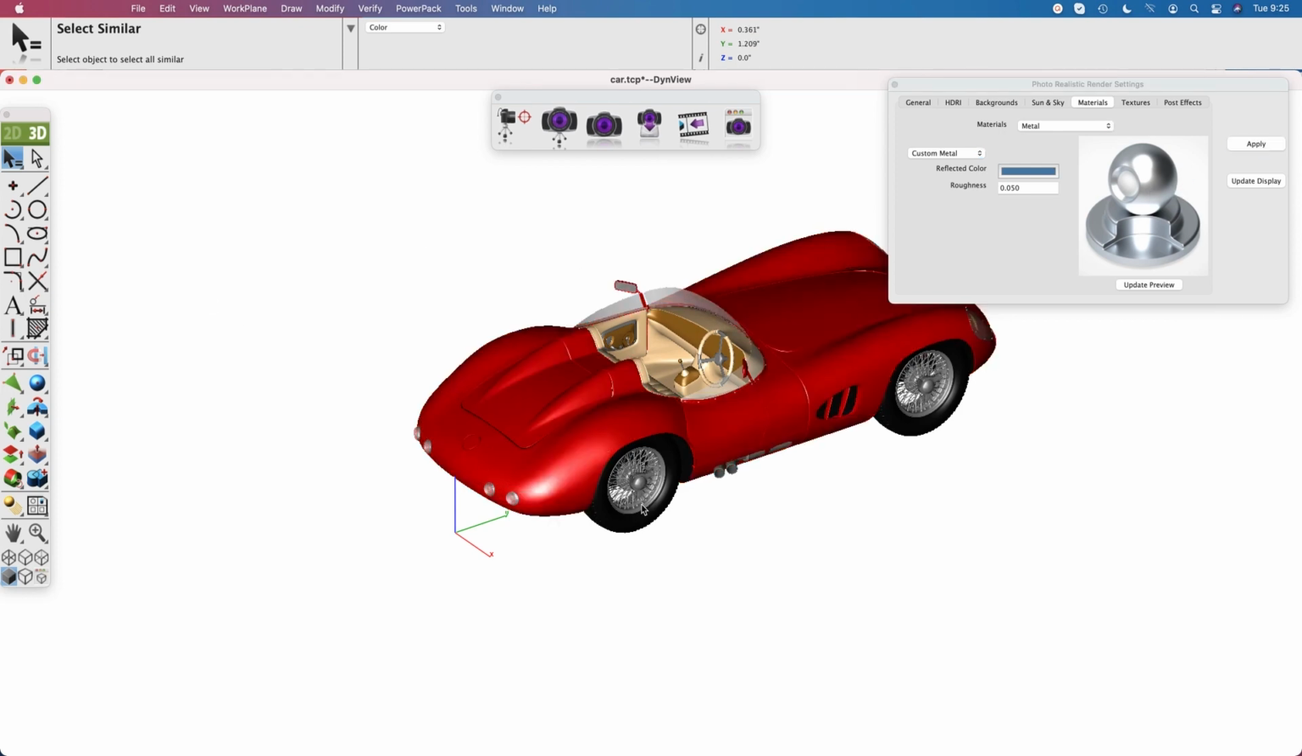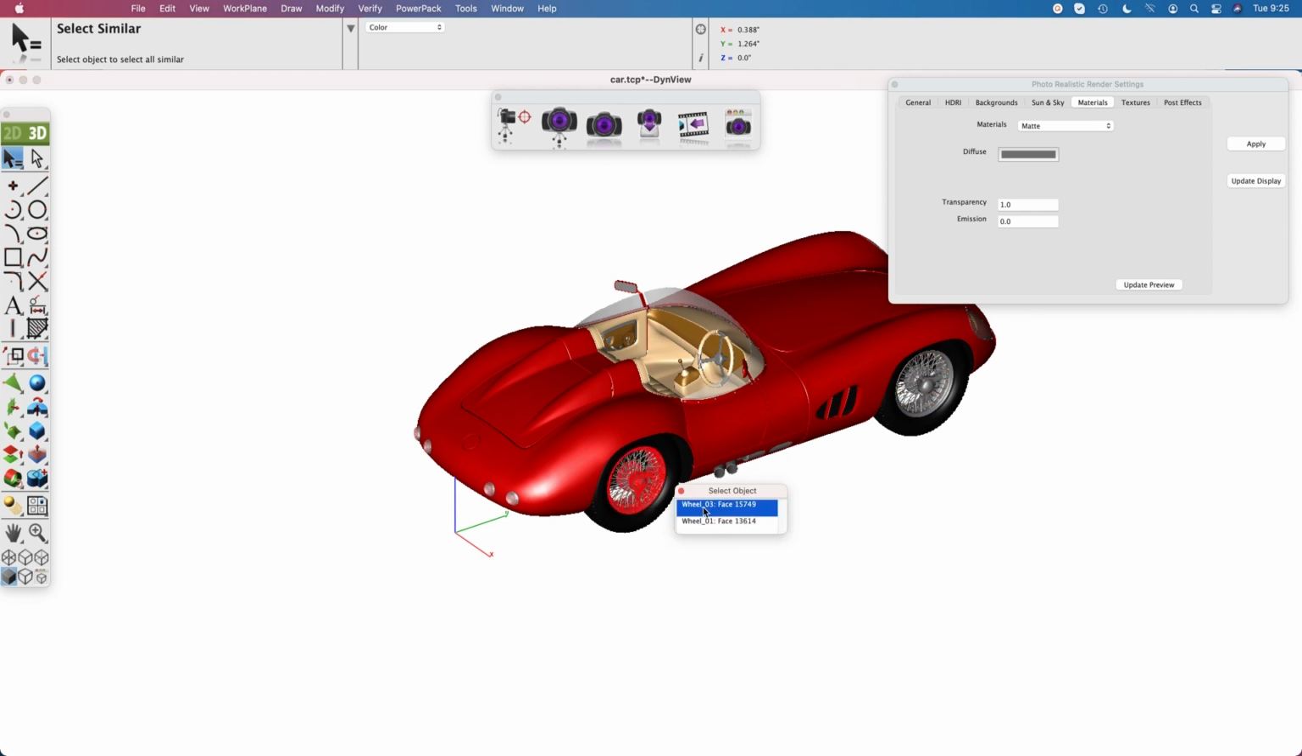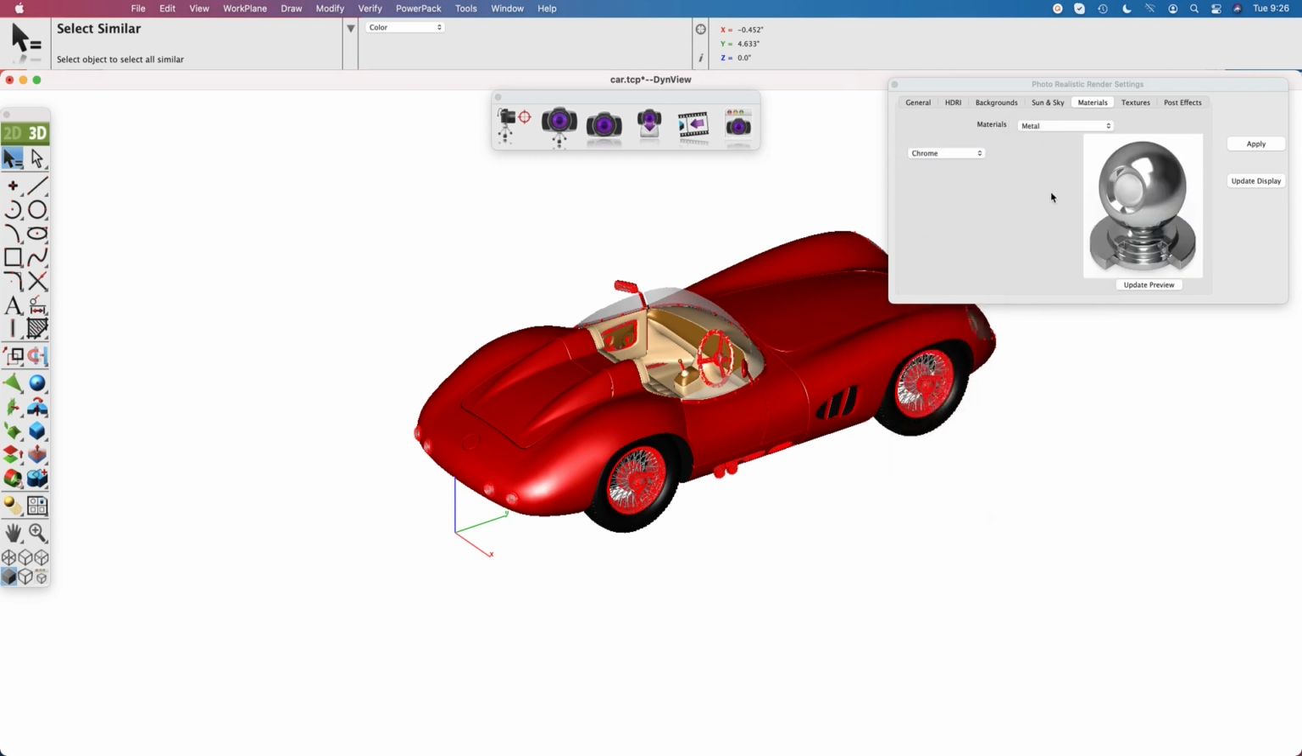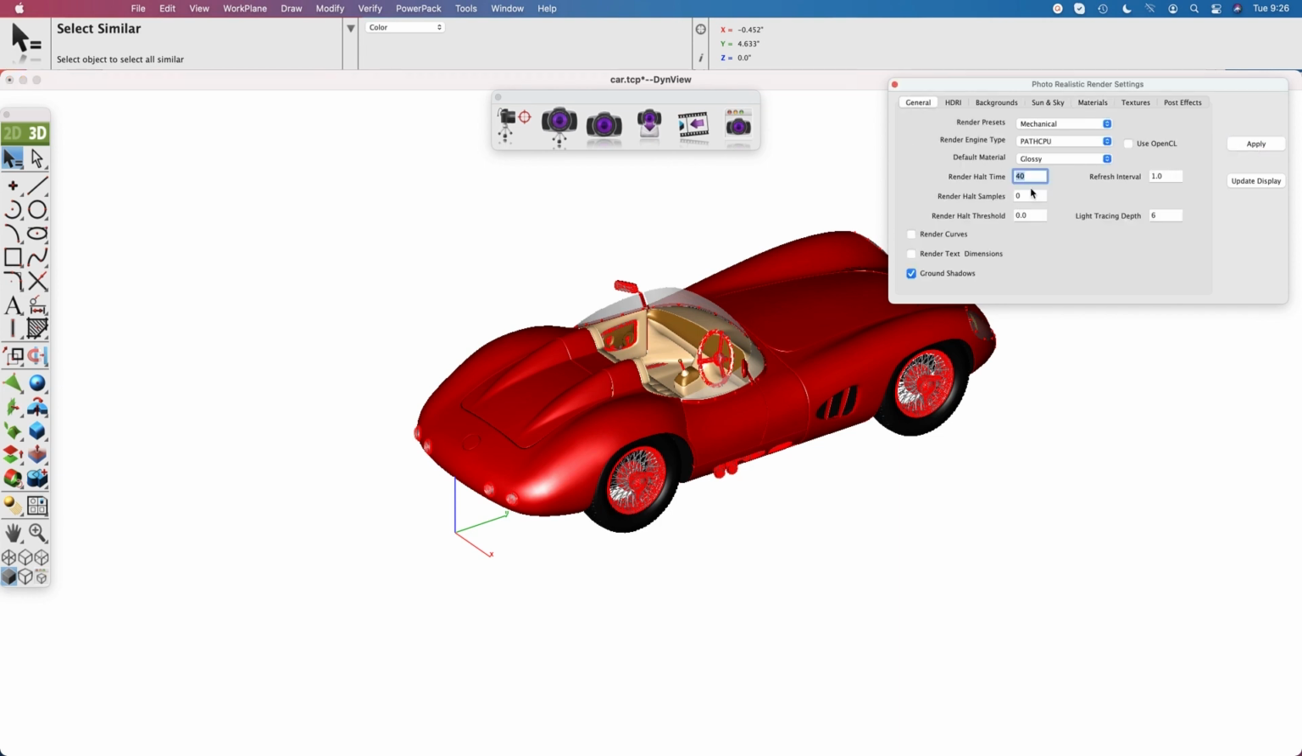And then next, we're going to change our wheels to a chrome. So let's do the same thing. Let's select all the same colored items, and then go to the materials, select metals, and this time we'll select a chrome metal preset. Hit apply. And now we're going to change the halt time to 15 seconds. This is one of several ways that you can set a sample-based render.